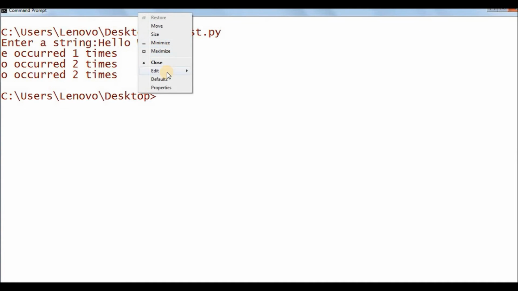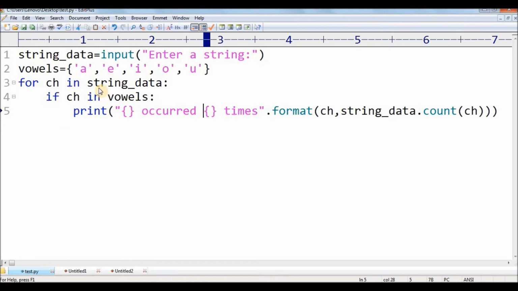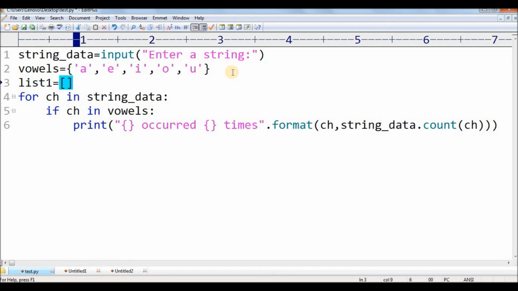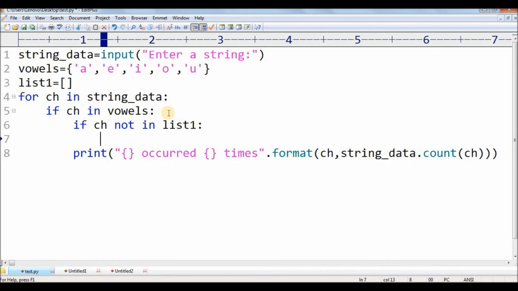Now this is repetitive information. As you can see, this line is coming 2 times. So we need to reduce this to one line and remove the duplicacy. For that I'll be using an empty list. Here I will specify an empty list, list1, and I will add another check: if ch is in vowels and if ch is not in list1, then what I can do is append this character to list1 first of all. So for that I'll be writing list1.append(ch) and then print the statement.